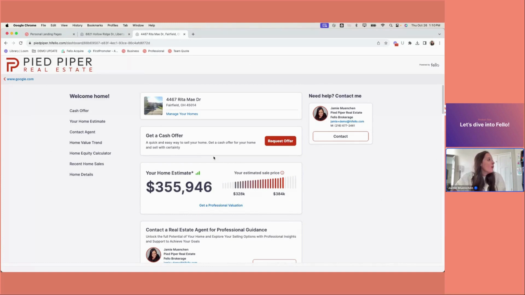customized in a few ways. 1, customized to the brand and the team at hand. 2, customized to you as the specific agent since they came through your personalized URL or QR code. And 3, unique to your homeowner's individual property.